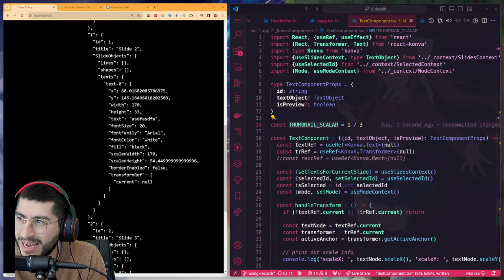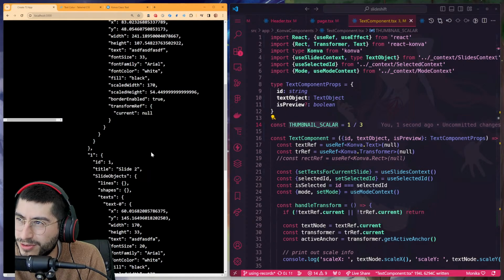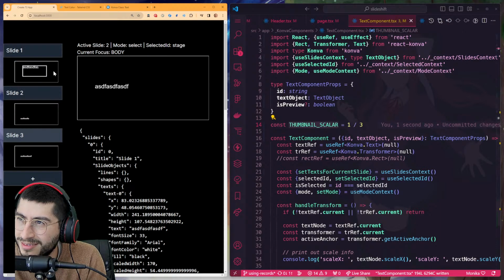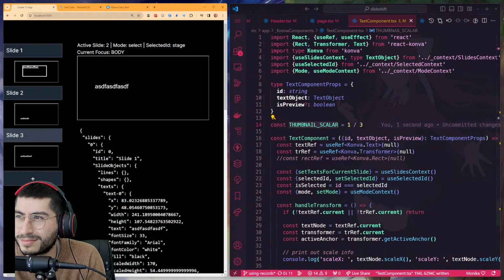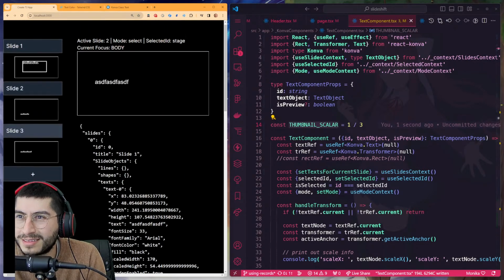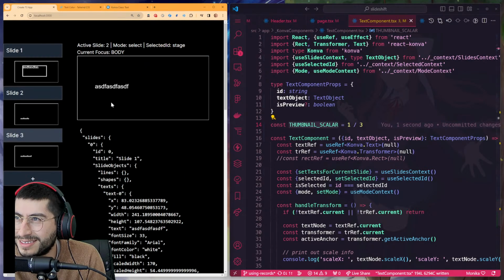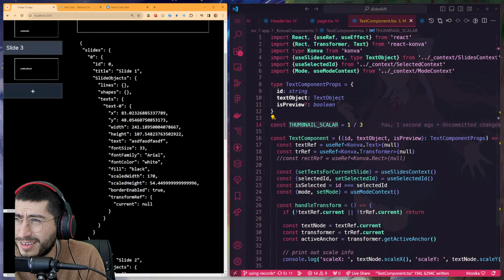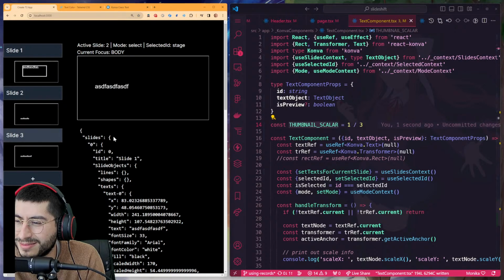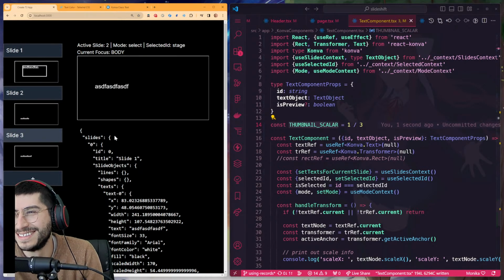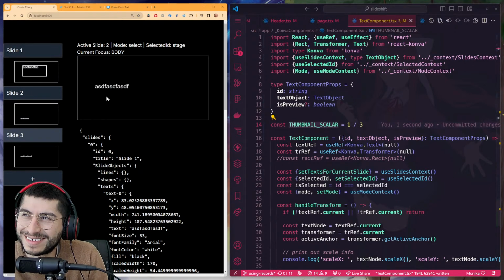I have this giant JSON to represent what's going on in the slides. The real challenge is going to be: how do I convert this into a PowerPoint file? If I can convert this into PowerPoint, that would be epic.